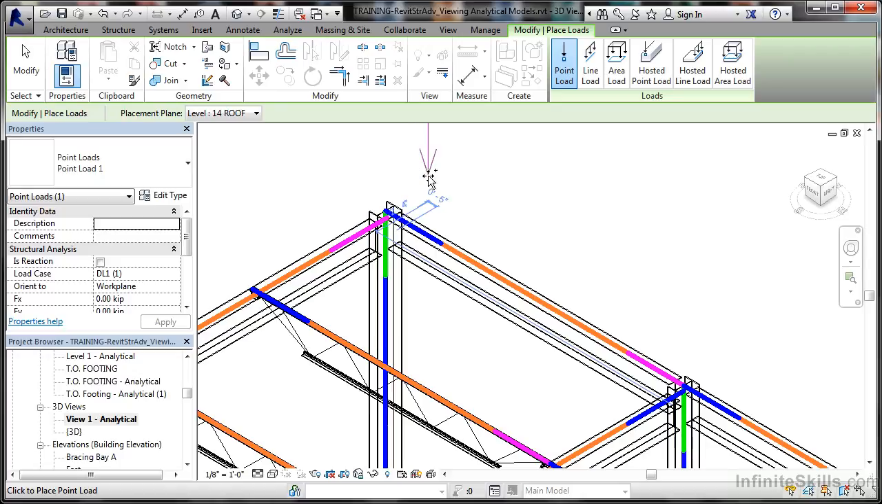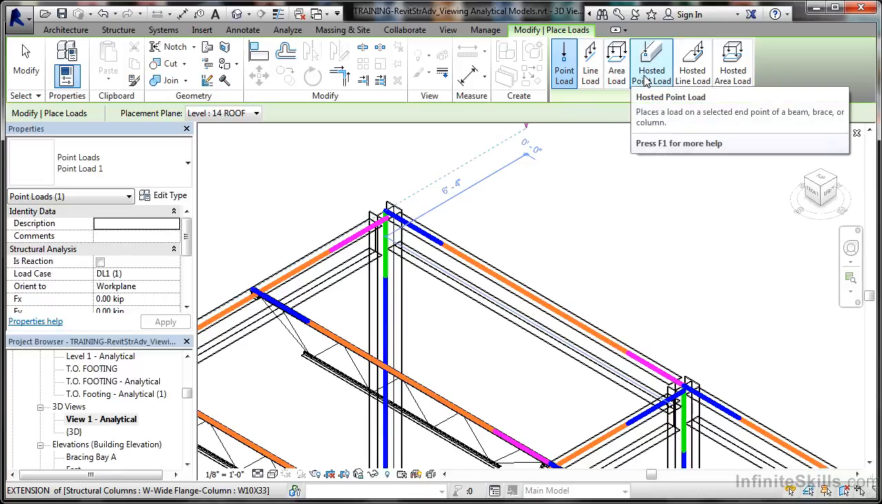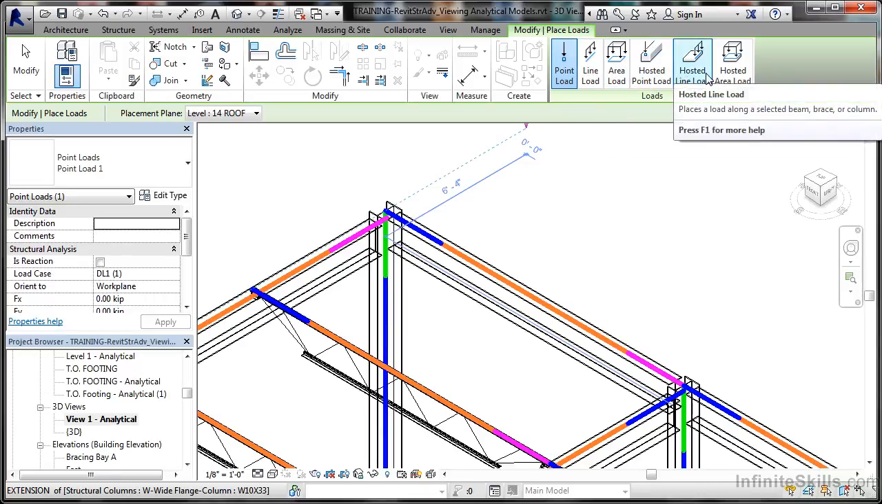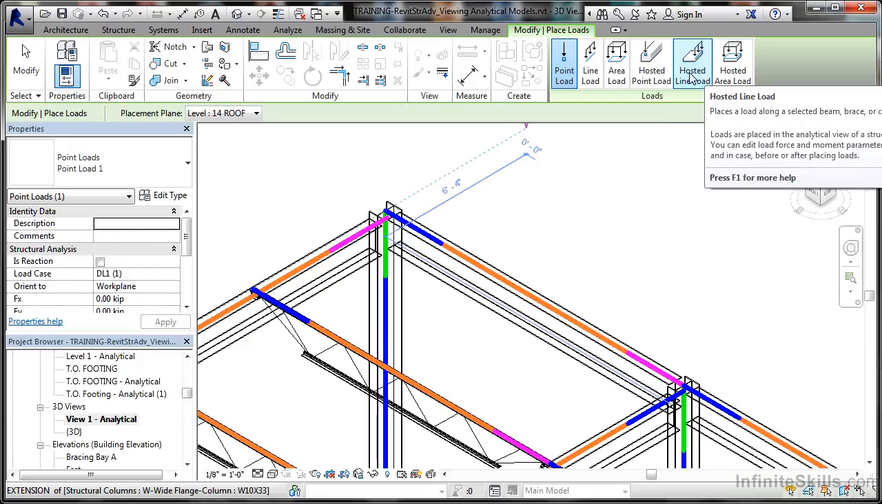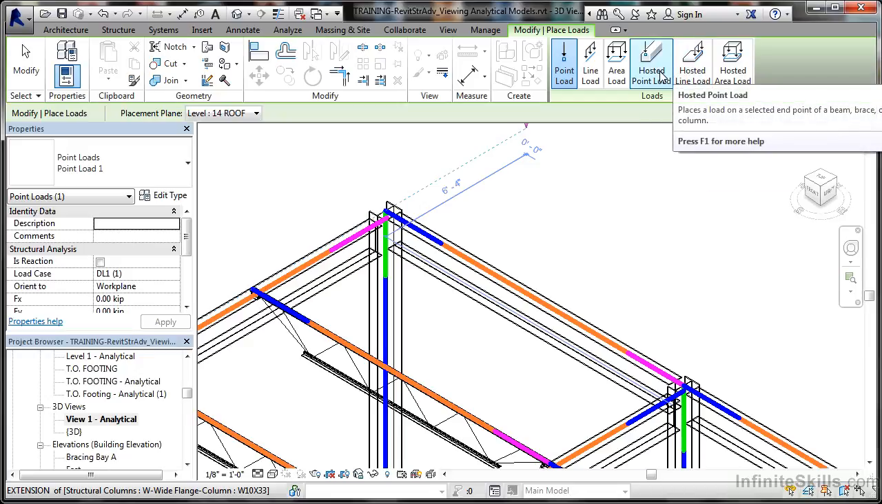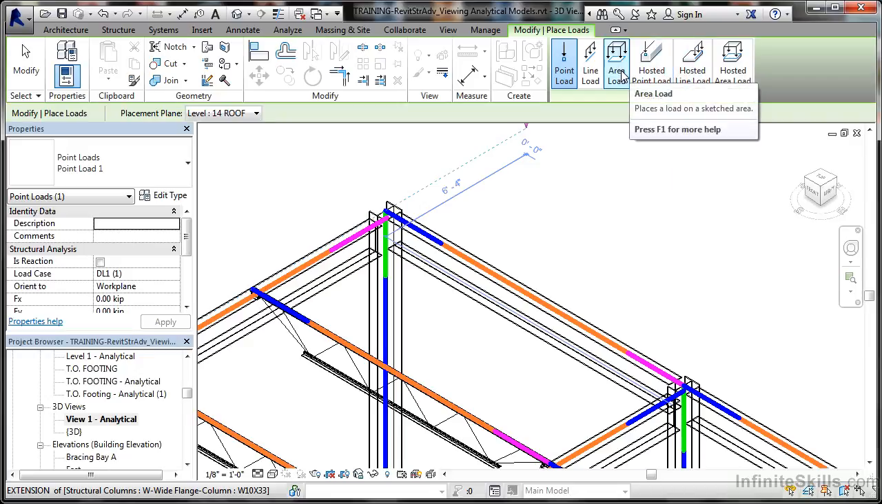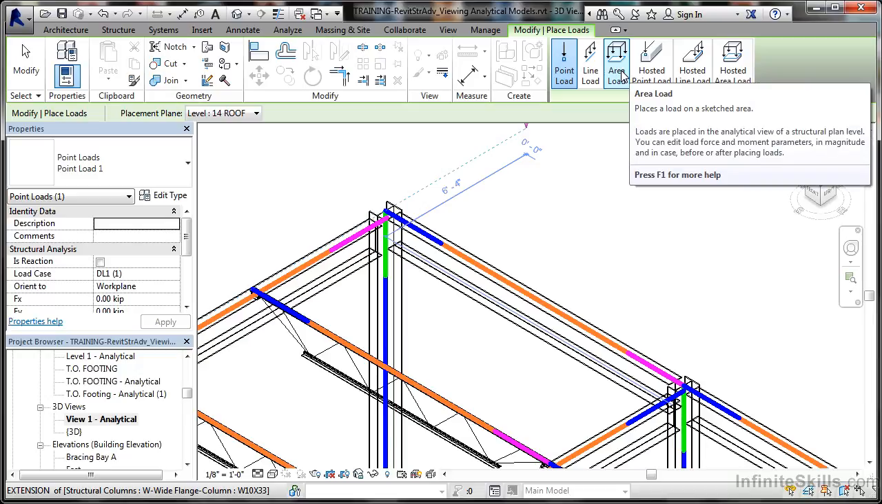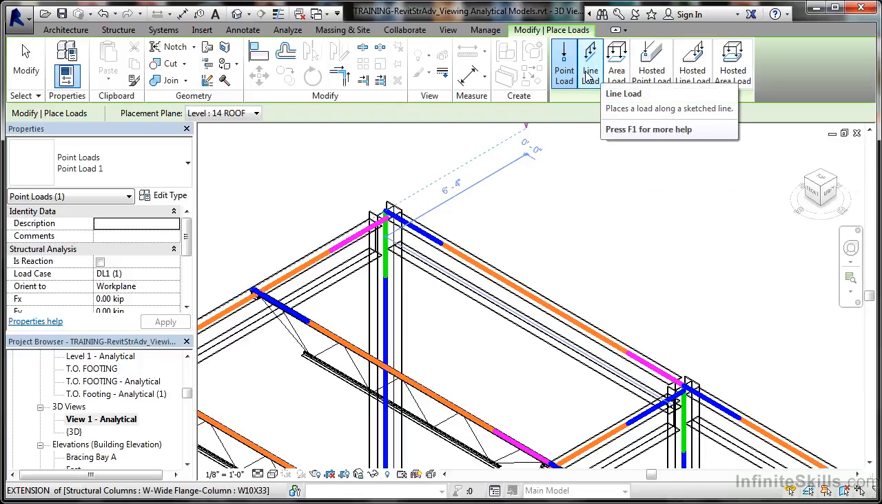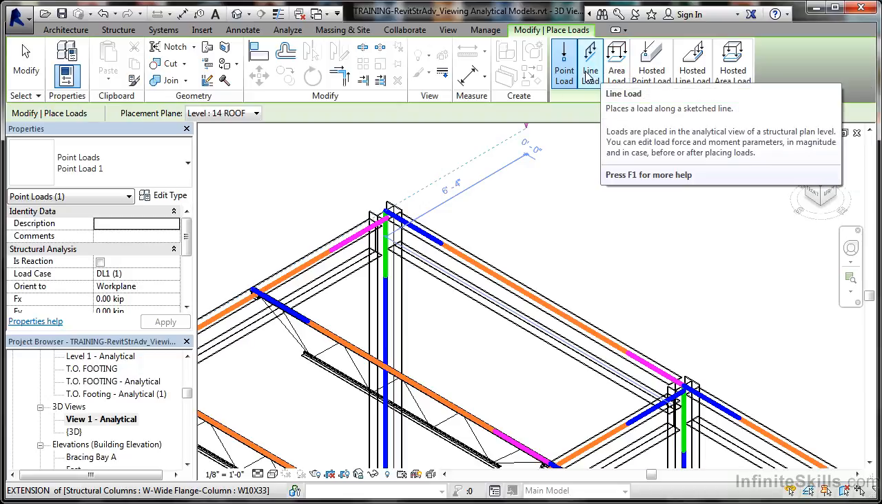Now, it depends on what type of load you want to place. You have a point load, a line load, an area load, a hosted point load, a hosted line load, and a hosted area load. So that's things like a structural floor, structural wall. You've got a selected beam, brace, or column, a load on a selected endpoint of a beam, or you've got an area load, which places a load on a sketched area. So we're talking floor loadings there, things like residential and office loadings. We've got a line load, which is a load along a sketch line.